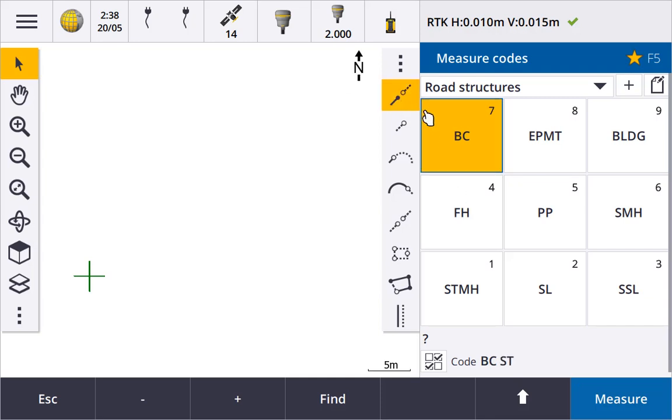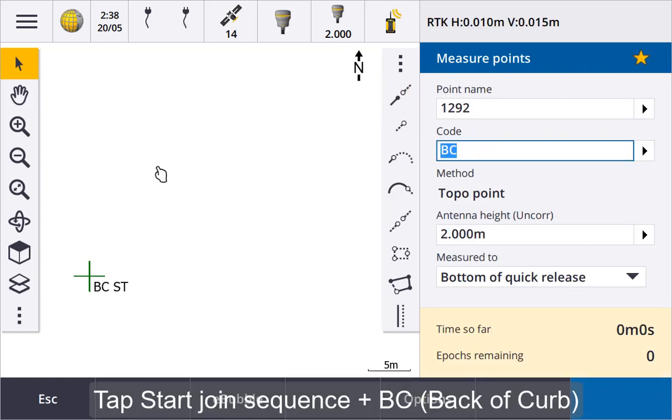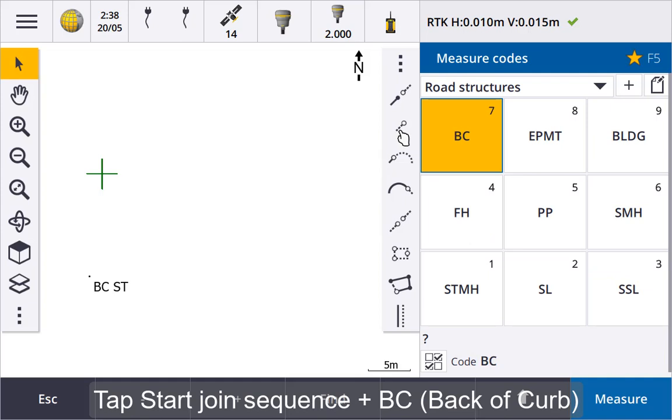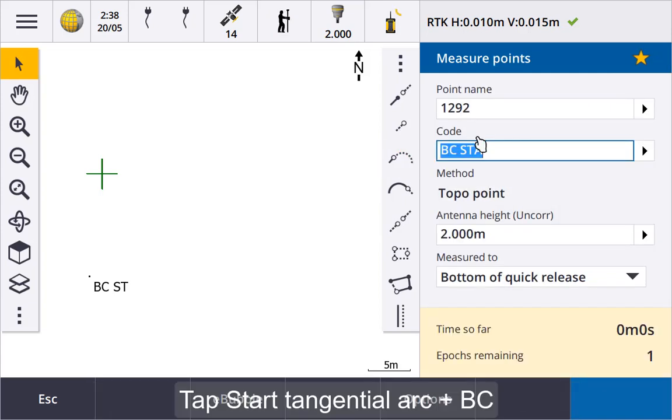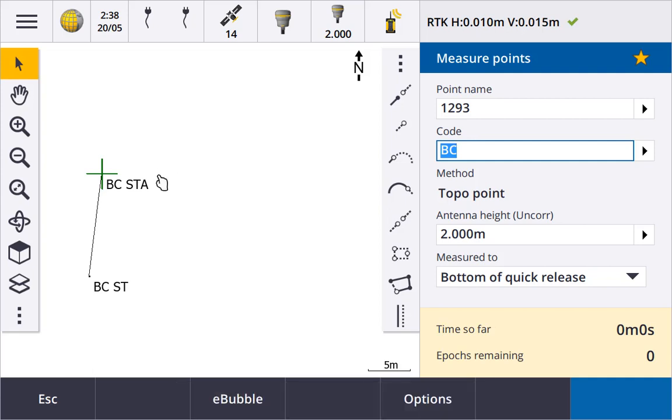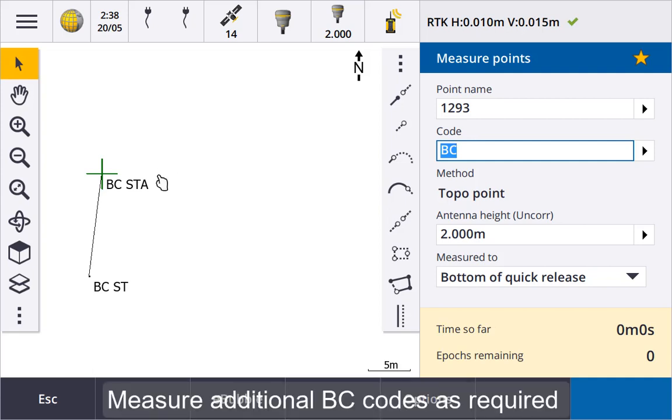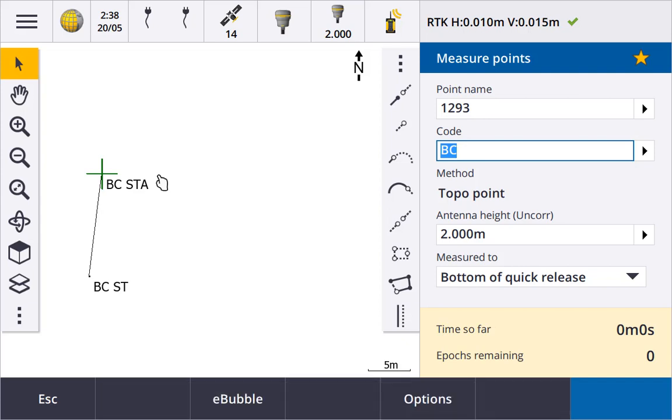First, I start the line. Tap the Start Join Sequence button and then BC. Move to the start of the arc. Tap the Start Tangential Arc button, then BC. Move along the arc and measure another BC. For small arcs, this may not be necessary. It's up to you to decide how many points you want to use to define the arc.